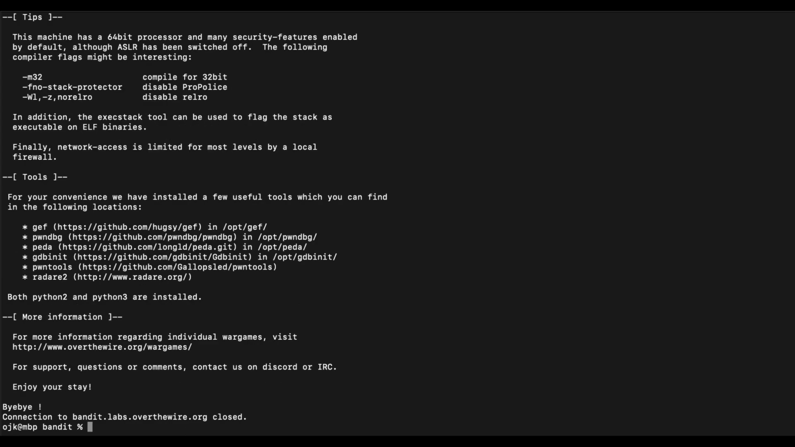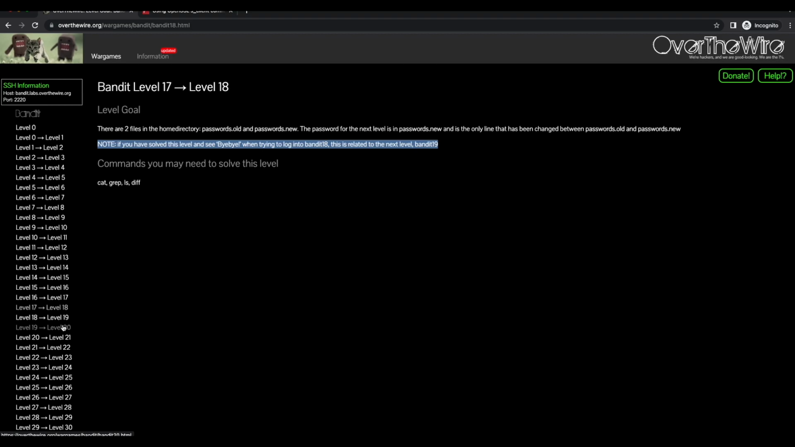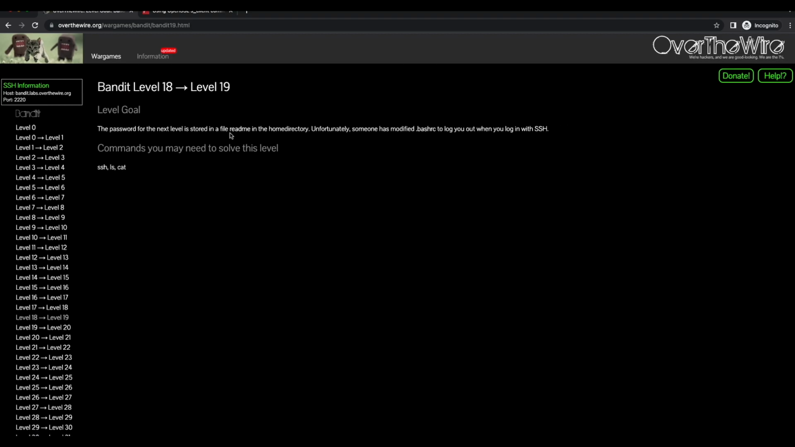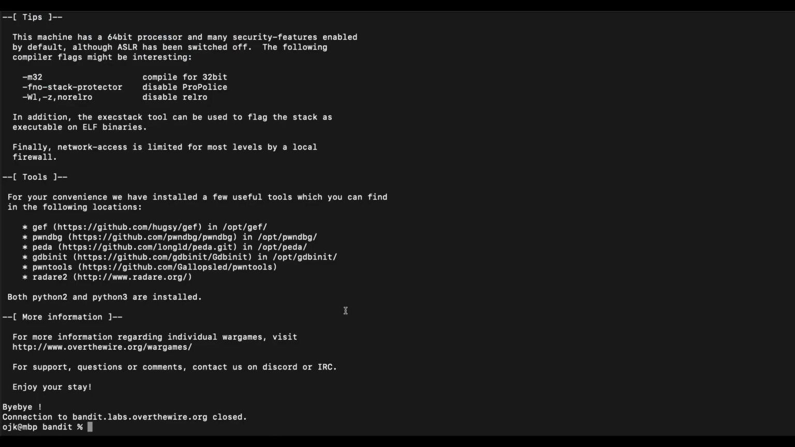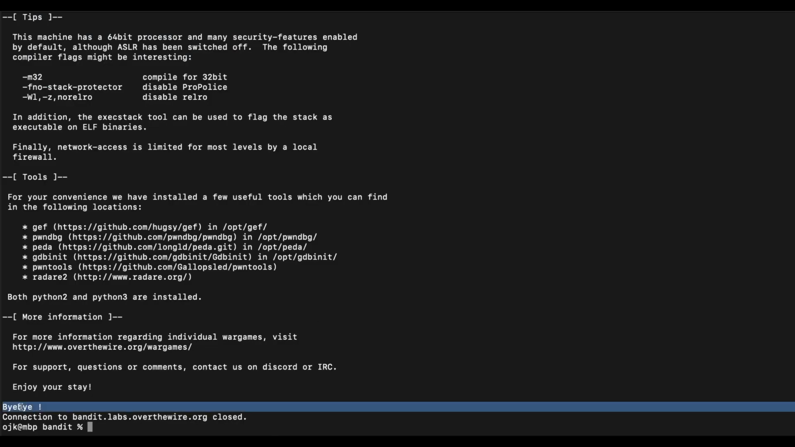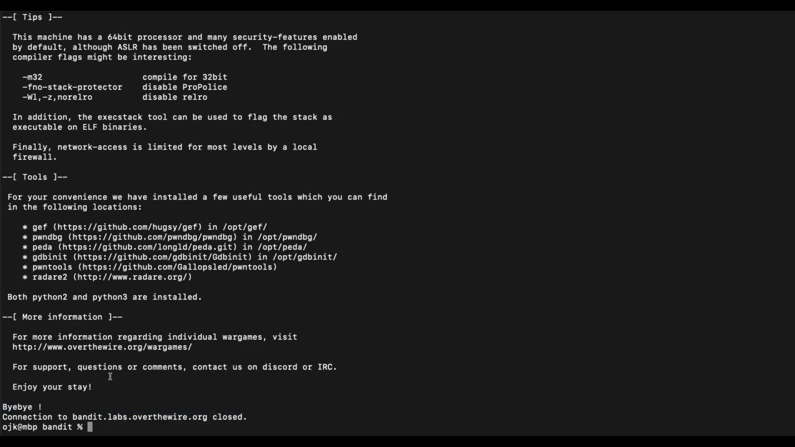Okay, so now let's take a look at what's the objective for the next challenge. Okay, the password for the next level is stored in the file readme in the home directory. Unfortunately, someone has modified the .bashrc file to log you out when you log in with SSH. That explains why we are getting a bye-bye message, because there's a logout command in the .bashrc file. So when we SSH into Bandit 18, we will immediately get disconnected.